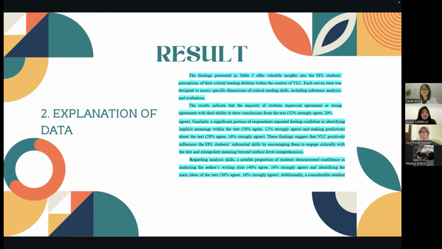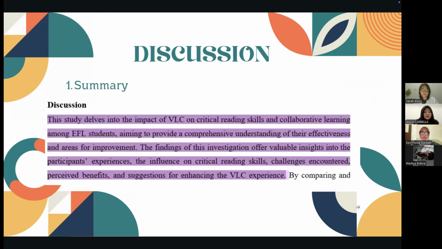Next is discussions that Bella will present. In discussions, there are points that we can find. The first point is summary. The summary provides the aims of the study, which is to investigate the impact of PLC on critical reading skills and collaborative learning among EFL students, providing insight into their effectiveness, challenges, benefits, and areas for improvement.